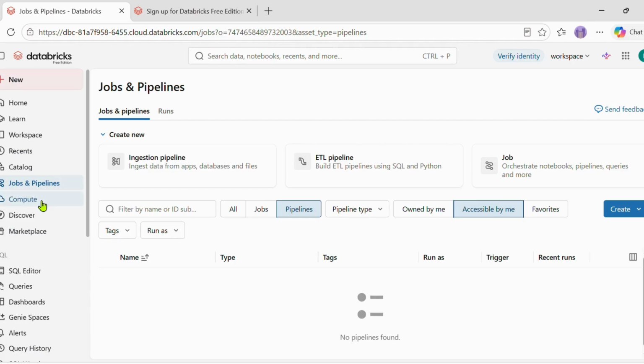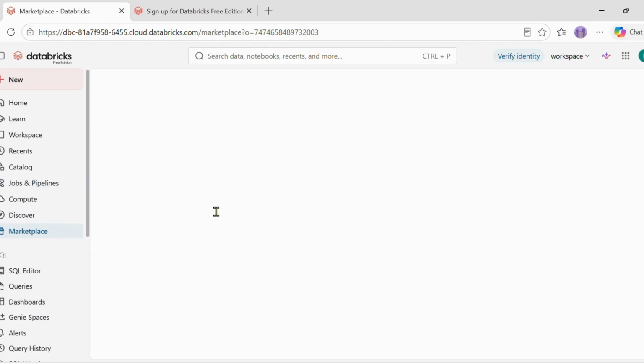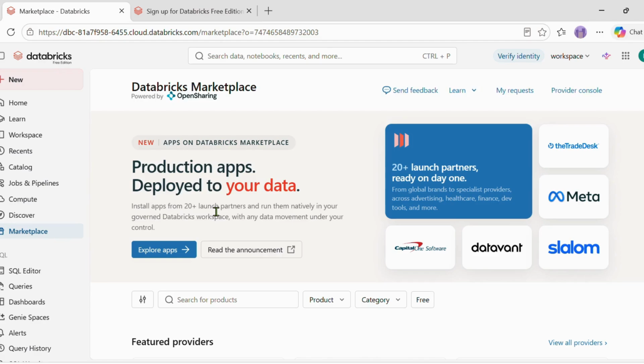Coming to this compute. As I said previously, the compute is a cluster. It will show you all-purpose clusters, job compute, serverless compute; all these details will be shown in the compute section. And the discover section helps you explore available datasets, tables, notebooks, and other resources within your Databricks environment. And coming to the marketplace, if you click on this marketplace, it allows organizations to discover and securely share datasets, machine learning models, notebooks, and other data products. It provides access to trusted third-party and partner data.